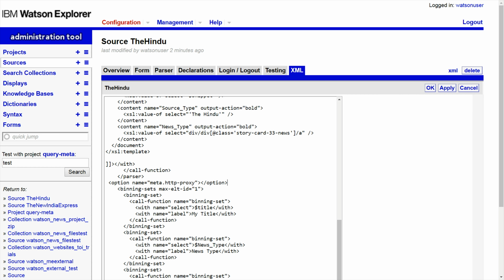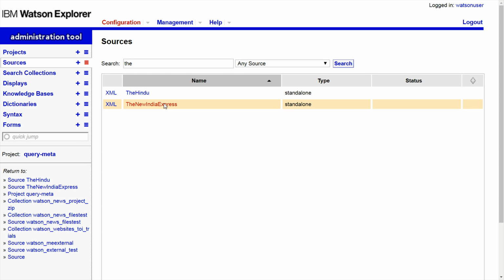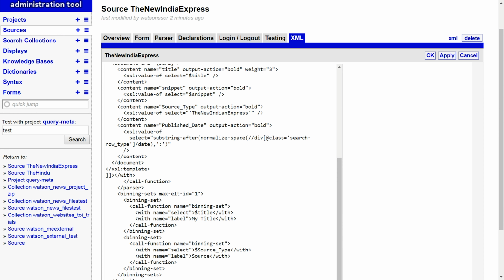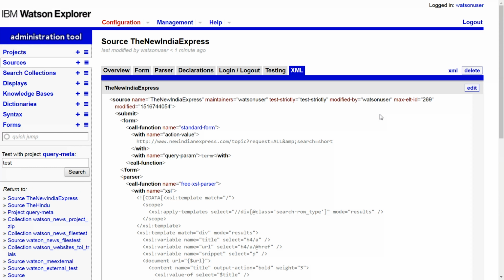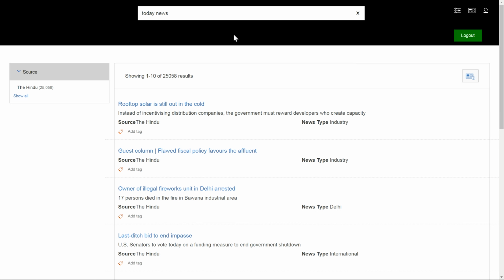I have set up on my local, so 127.0.0.1 80.80. Okay, done. Same way we can do with the other source, the New India Express. Add the same way quickly. Just refresh the page. Yes. You can see we are getting the results.